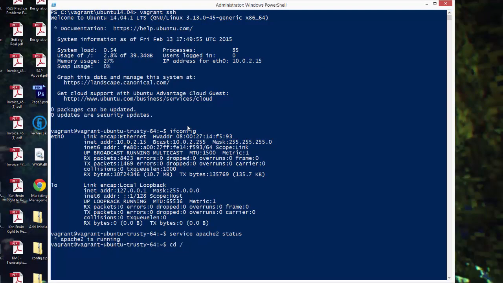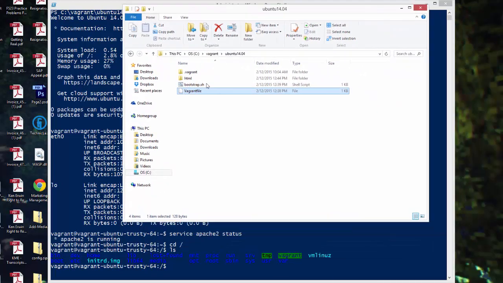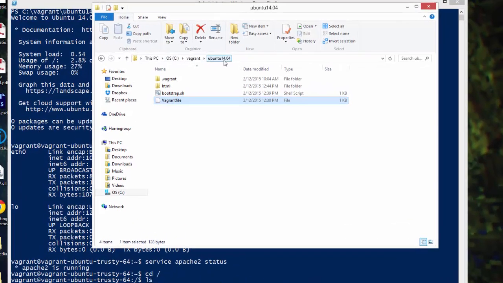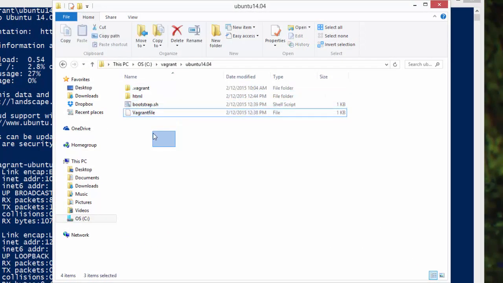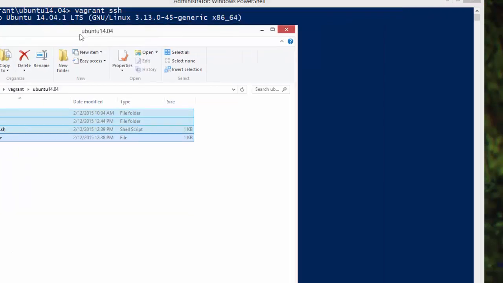So first, I'm just going to go to the very top level on this Ubuntu box and do ls. And see this folder that says vagrant right here? I'm going to go to the folder. So this is the folder that I'm actually in, right? This is where I'm running Vagrant from, the C Vagrant Ubuntu 14.04. Now, see how there's 4 files in here?